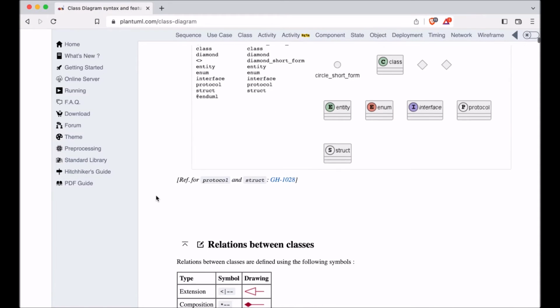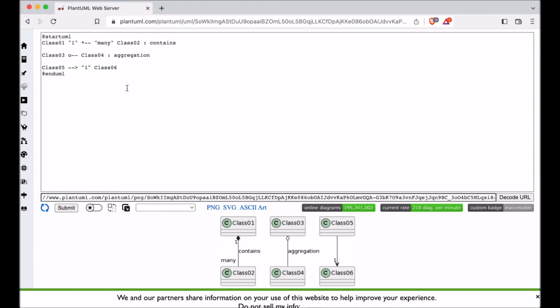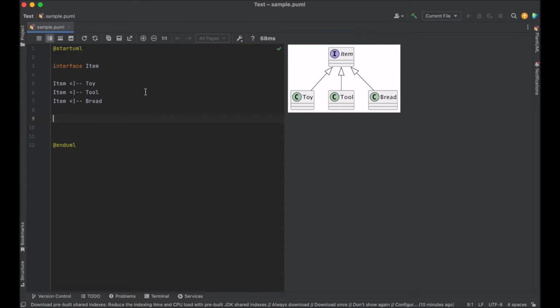They have a bunch of examples, and for each example, you can click the edit button on the side. This will take you to the editor. Here you can make changes, and then you will see the diagram at the bottom. In my case, I'll be using IntelliJ.